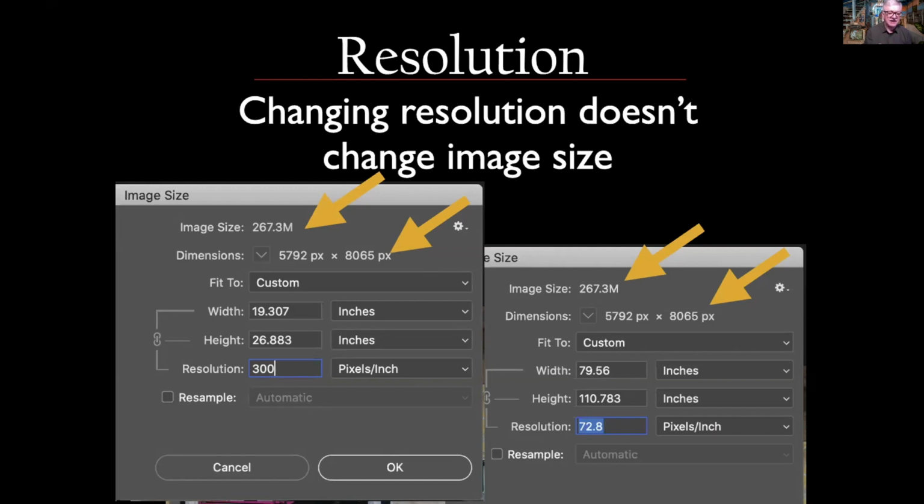Now, I haven't resampled, so this is as long as I don't resample. We'll talk about resampling in a minute. But if I change the resolution on either of those, my image size does not change. Now, the print size might, but the image size does not change when I change resolution, as long as I'm not resampling, okay?